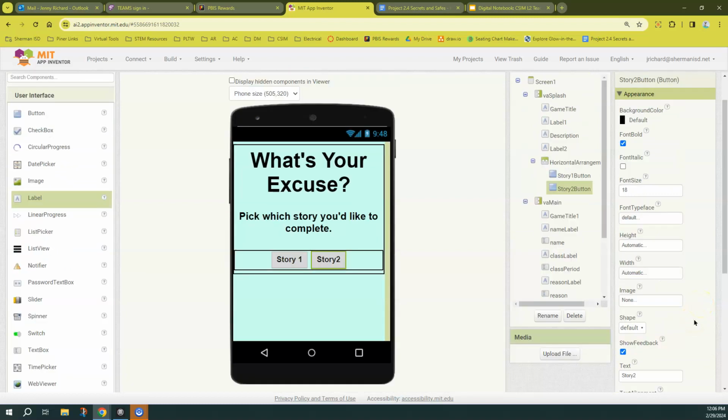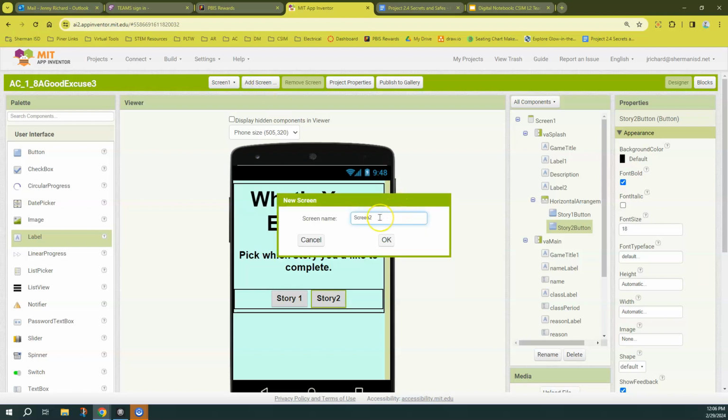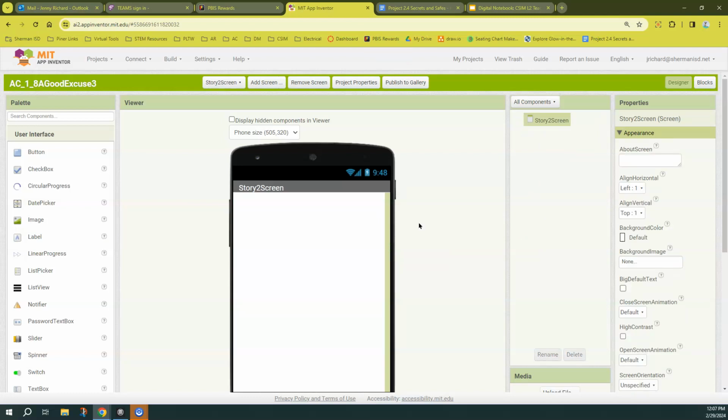Alright, okay, so now we have this screen set up. Now, for Story 2, we're going to add a screen so that we have a new screen for our user to add all of the text boxes and stuff on, just to make it simpler. So we're going to click Add Screen, and let's call this Story 2 screen. Almost out of time, so I'm going to finish up the coding in the next video, and I'll set up Story 2 screens in the next video.